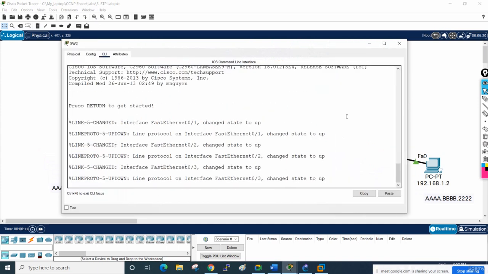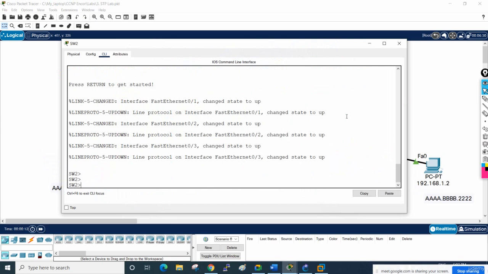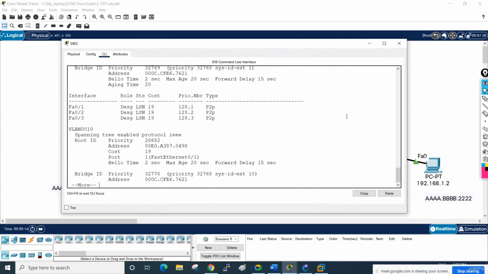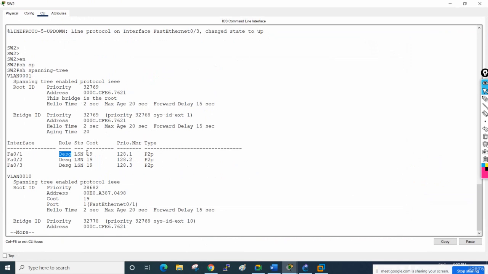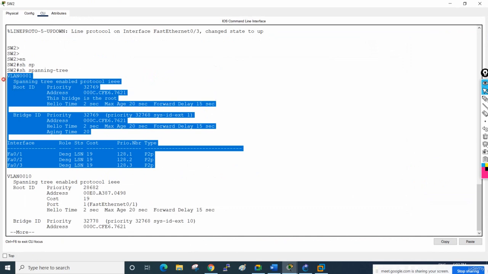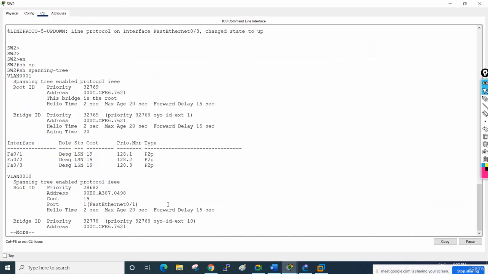When we type here show spanning tree, if we see here what we have, this is a port, that is the interface, and this is the role of the port, and let me make this big, and this is the state: listening, learning and forwarding. We are going to discuss what this state is. And then we have the cost, and then we have the priority, and this is the port number. This one we discussed already, but anyhow let me repeat again.